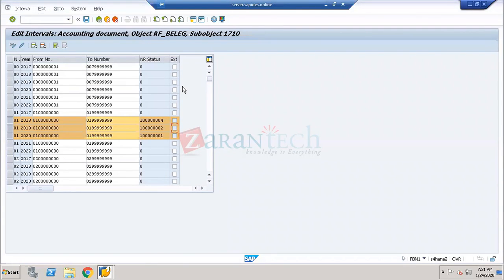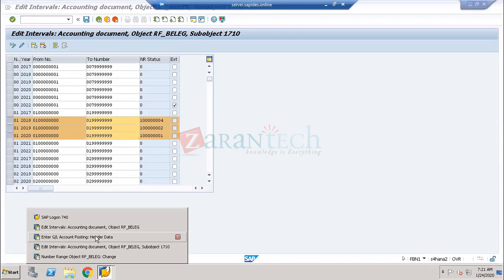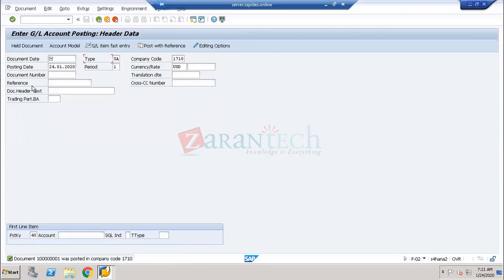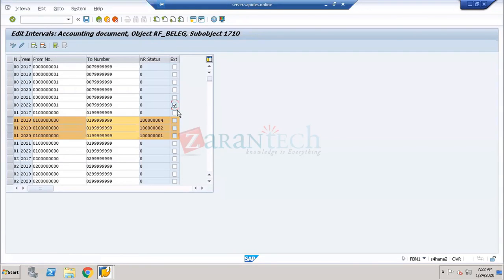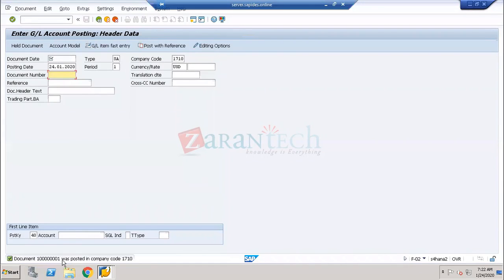If I select any number range as external, for example, while you're posting a document, while you're posting any transactions in SAP, you have to give the number manually over here. The system will not generate it automatically. When you're deselecting it, the system will follow the sequential. It will start with 10000 and then 10001, 10002, like this. It will go sequentially. If you're not selecting external, you are allowing the system to generate its own document number.